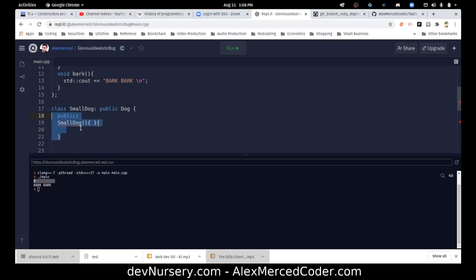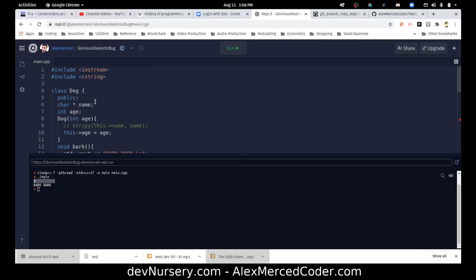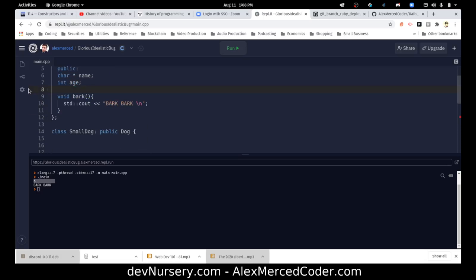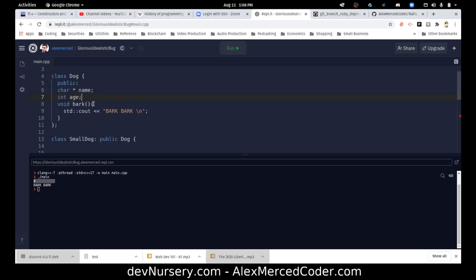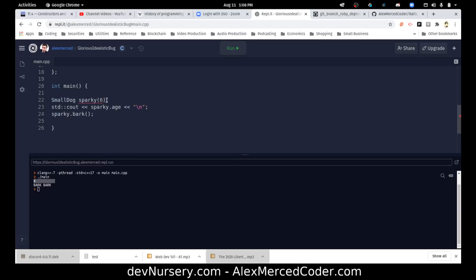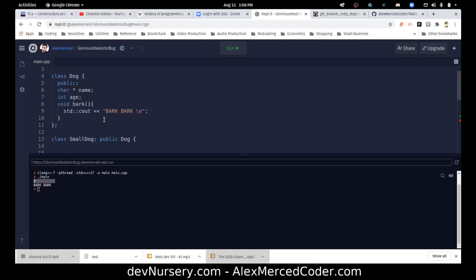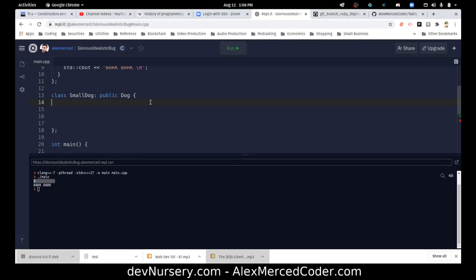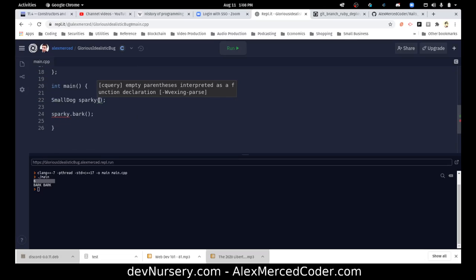The problem is that since I have that constructor issue, what I could do is just take out the constructor issue by removing the constructor. Okay, so now there are no arguments being passed in. In that case it just has a name and an age property, but they're not initialized, so I'd have to set them manually. Okay, and then SmallDog, that's fine now. Empty parentheses interpreted as function declaration, that's fine. SmallDog Sparky, because again there is no constructor, so we don't need to invoke it.